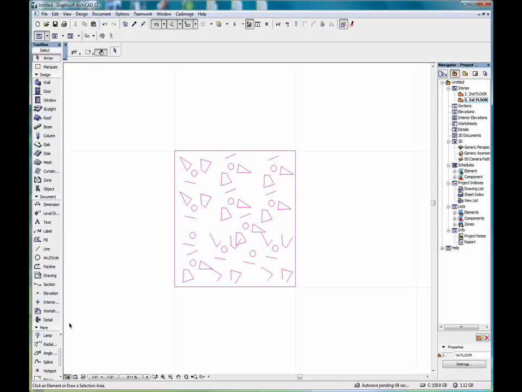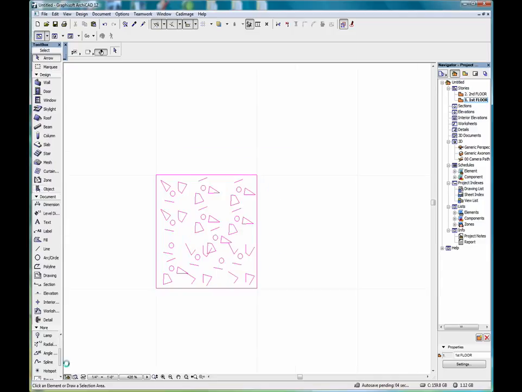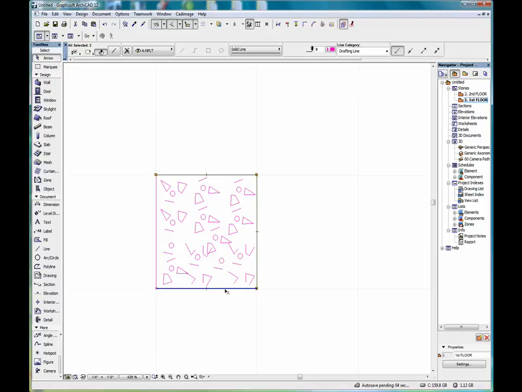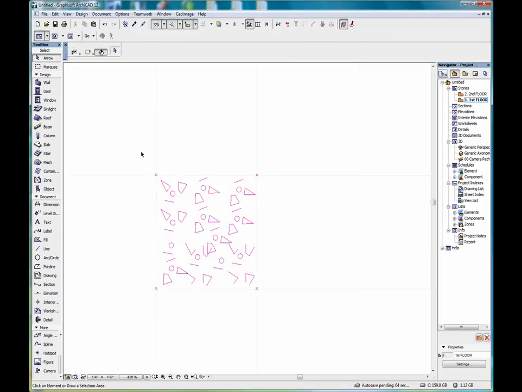Okay, now the second step, we'll go down here to Hotspot, select Hotspot, and we'll place a hotspot on the 4 corners of our pattern. Now we can select our pattern frame and delete that.